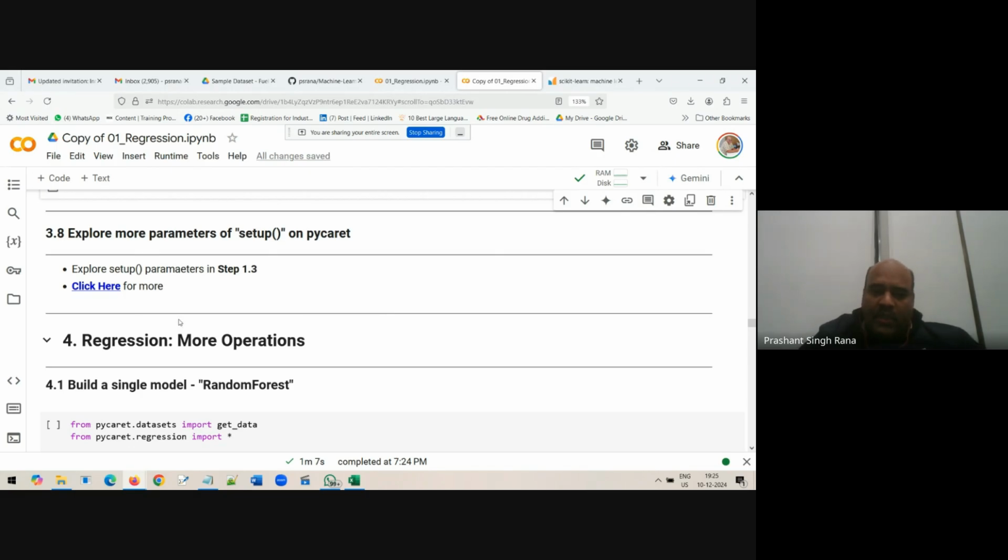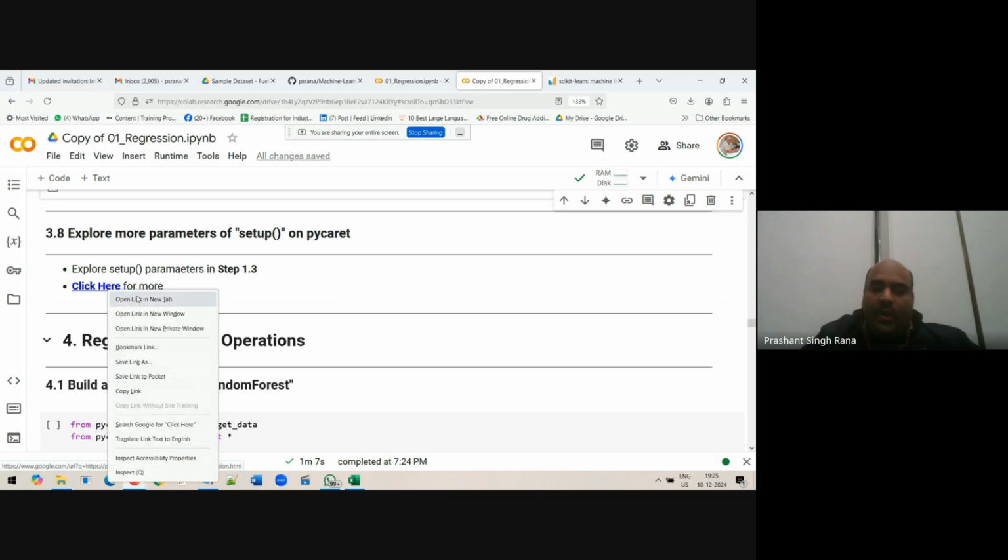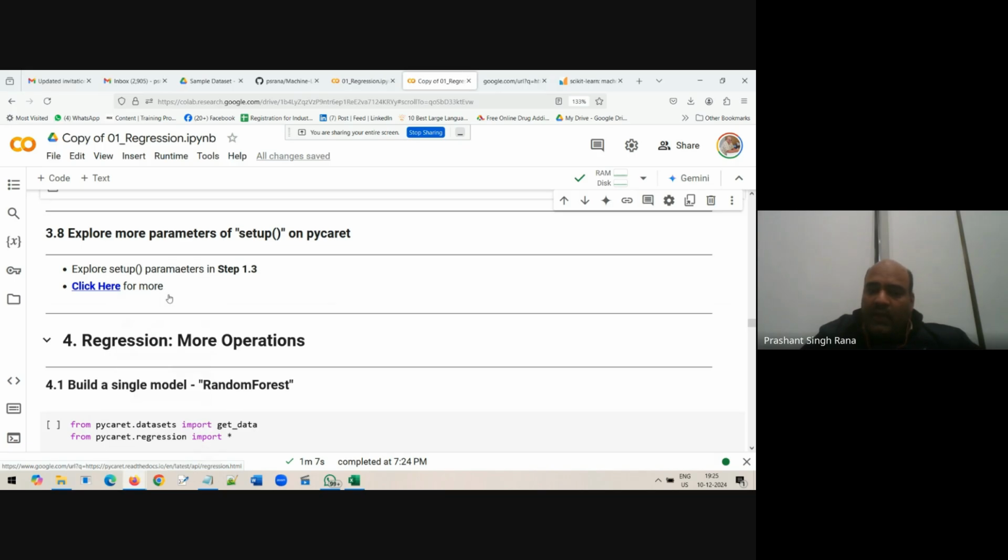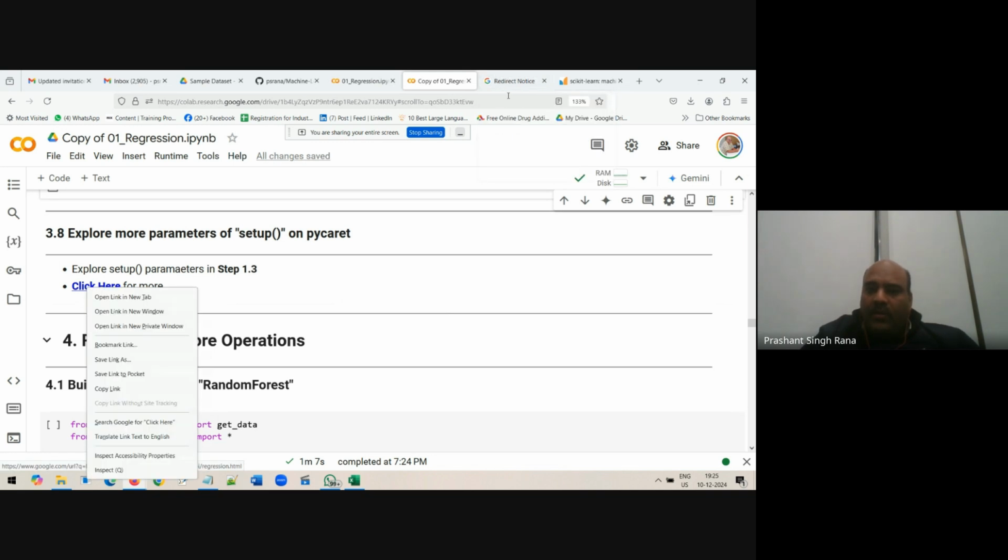Now class, 3.8, this is the most important: the manual about the setup function. I'm requesting all of you kindly right click and open in a new tab. Don't click on this link directly. If you click on it, it will open the same link in this notebook itself, so all the work will be gone. So just right click, open in a new tab.